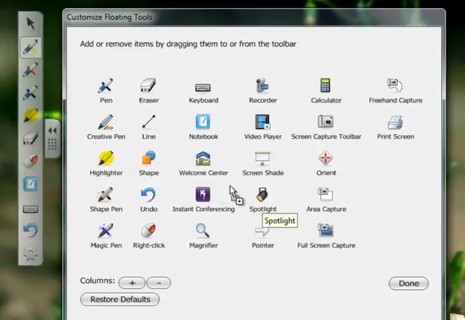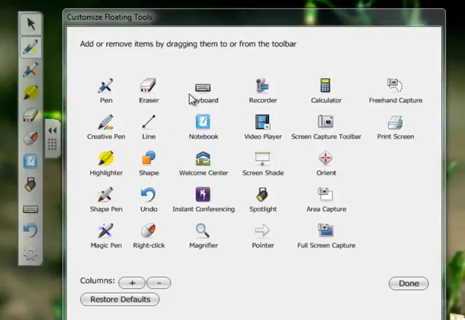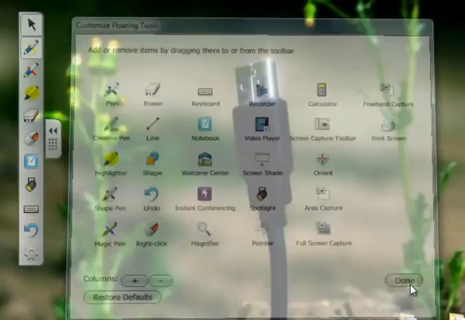So the way we do this is I simply drag across the tools that I want, and I have too many pens, so I'm going to go back and I'm going to drag that back into my customize area, and then I only have 2 pens. You can have more than one column. That means you can put as many tools as you want in there or have as many pens as you want. I'm going to click Done.